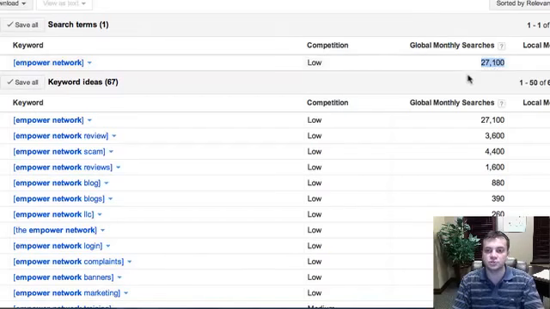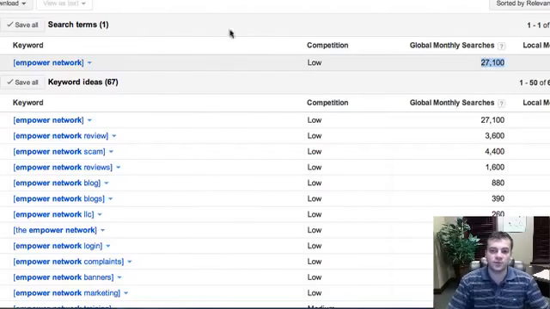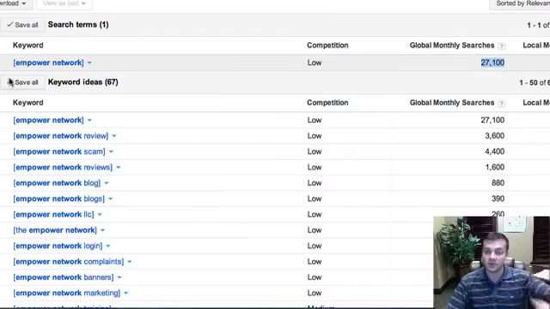The more people are searching. So basically Google is going to tell me how many people out there on the internet are searching for that particular keyword, this one, Empower Network, on a monthly basis. So my audience just for this one keyword is 27,000 people per month, which is pretty good. But remember, I'm going to add as many keywords as I possibly can.